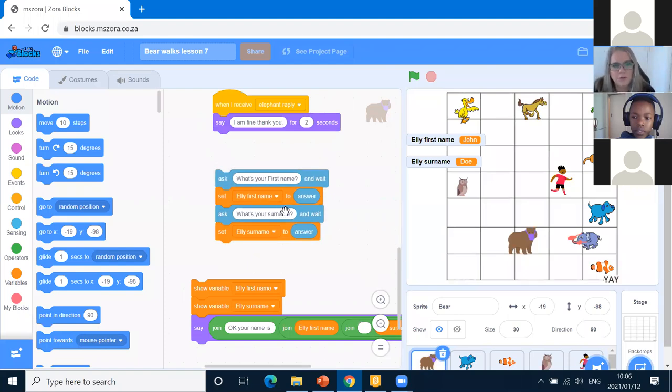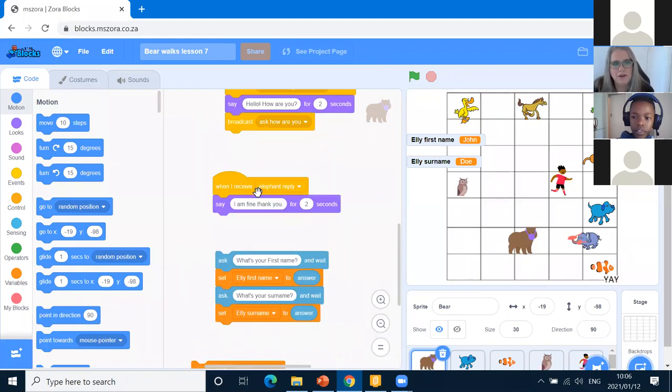Now, I've removed these blocks from the main part of here when I receive elephant reply. In other words, when elephant says, I'm fine, thank you. How are you? Elephants ask how bear is. So elephant sends a token and bear receives it.